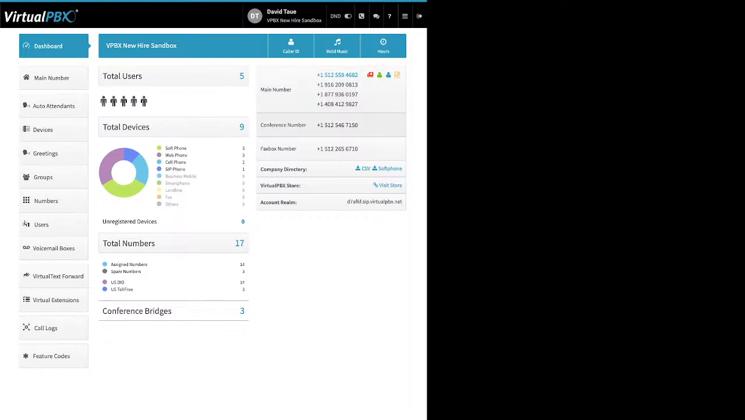The main conference number, you can have multiple conference numbers if you want, but they're all going to the same set of conference rooms. And the conference room number is what number everyone dials, right? So even your staff members would dial that.